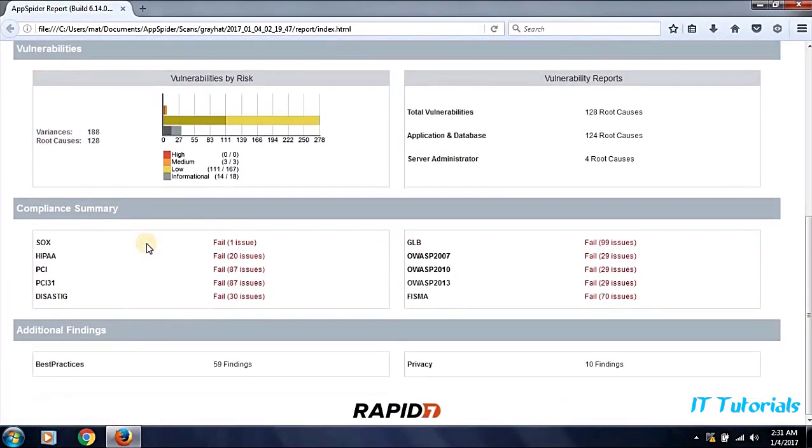This also provides compliance related scans and checks whether the target system and the target web applications follow standards and compliance like HIPAA, PCI DSS and FISMA, and also performs testing of the OWASP top 10 vulnerabilities that the target may have. As you can see, OWASP 2013 has 29 issues.